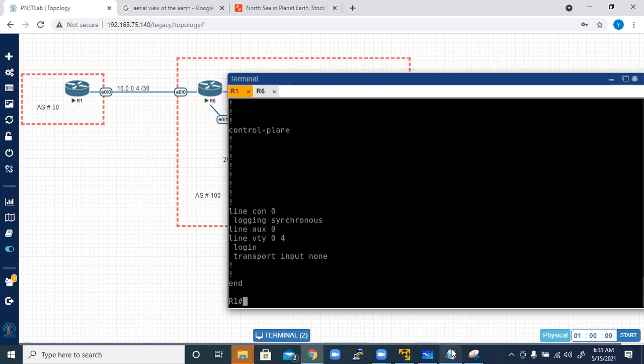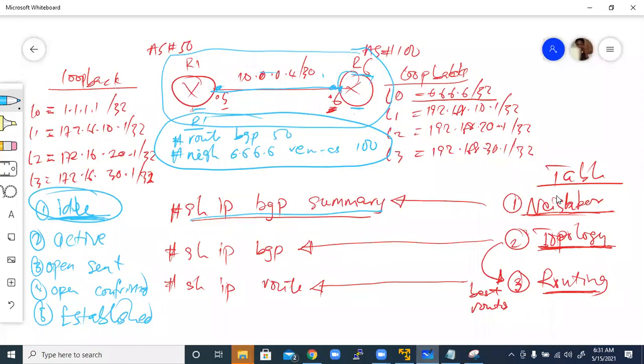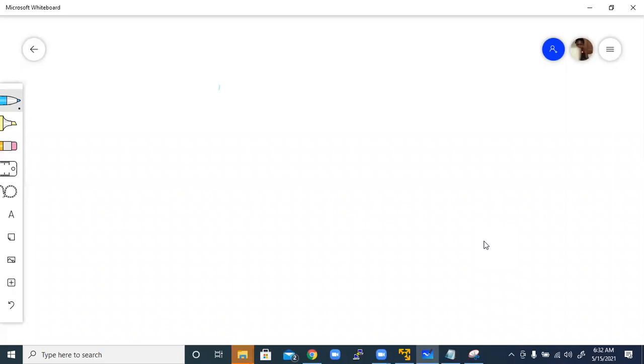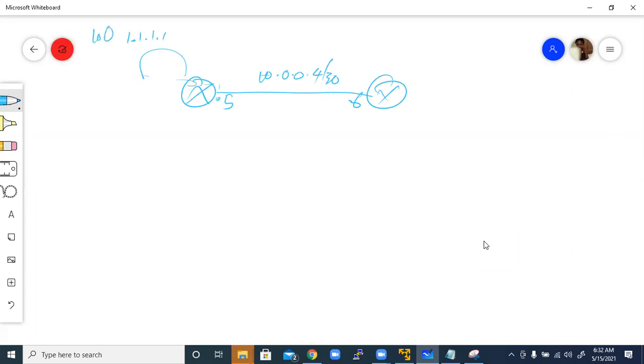So we are coming to peer using loopbacks. The loopback of this one is 1.1.1.1. You remember loopback 0. And the loopback for this one, also loopback 0, is 6.6.6.6. That's what we have chosen to peer with. We have several other loopbacks, but we want to peer with this loopback and that loopback.